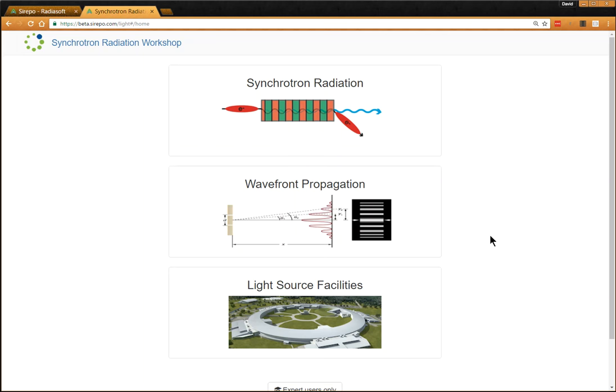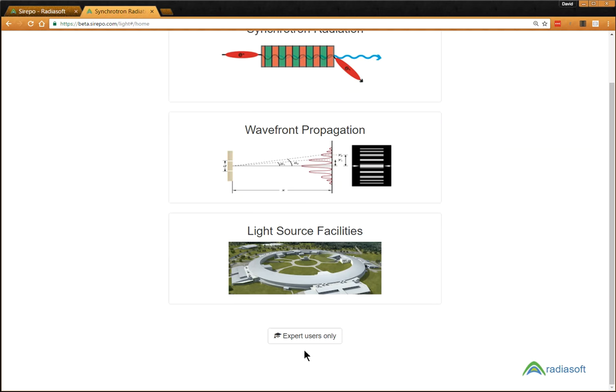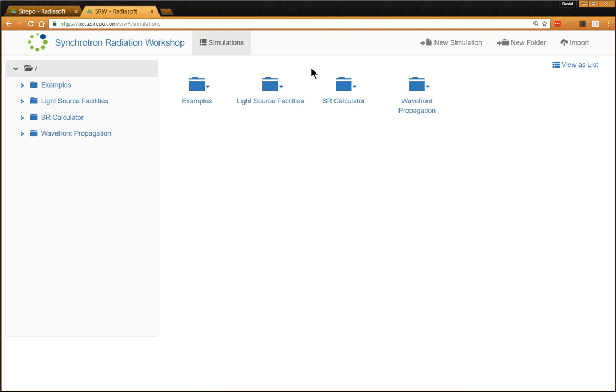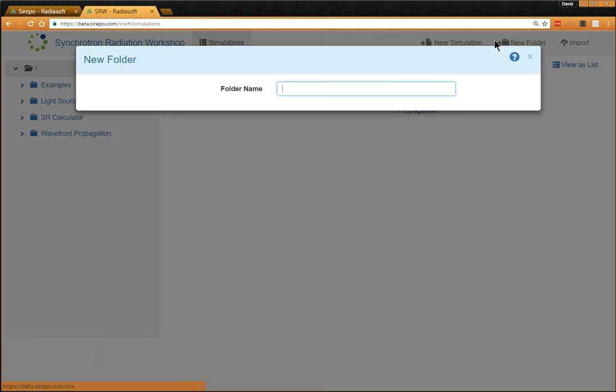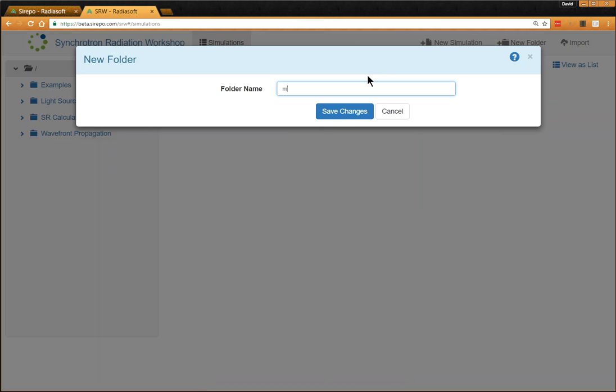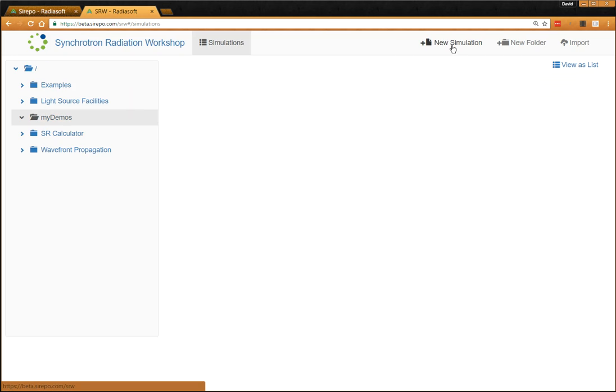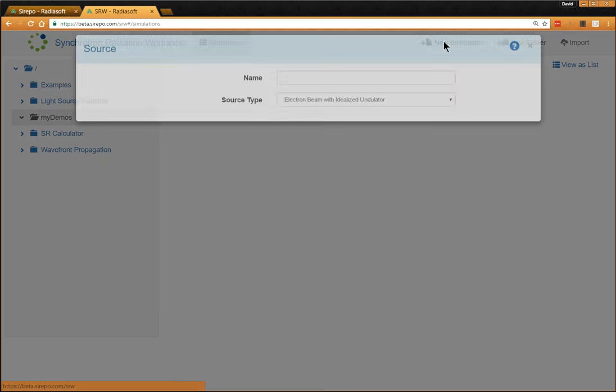Scrolling down to the bottom of the SRW page, we select the Expert Users Only button, which takes us to a working area with directories and files that represent simulations. We go ahead and create a new folder called My Demos so that we can organize our work. We open this folder and we click on New Simulation.